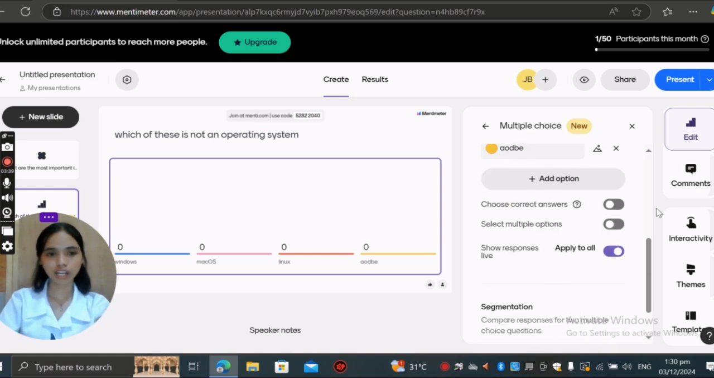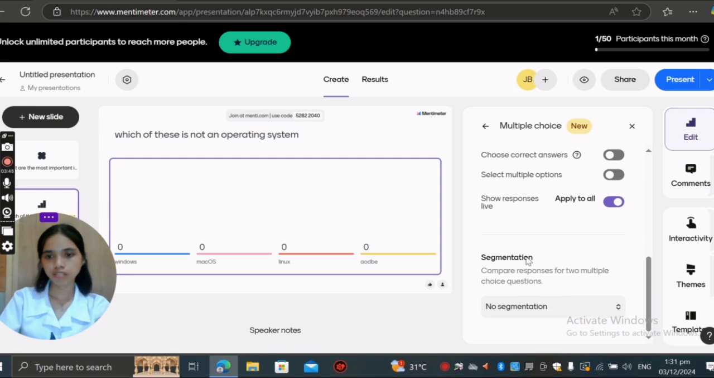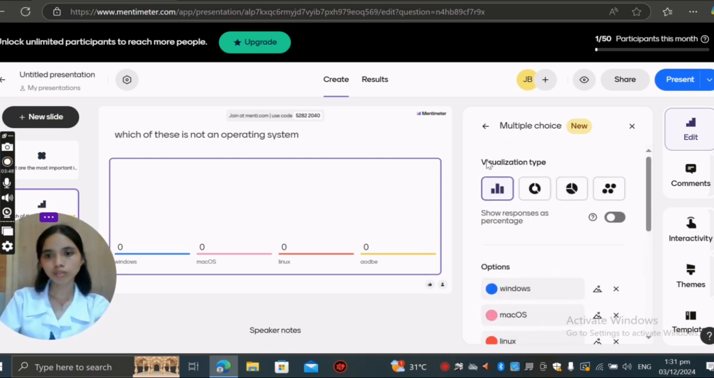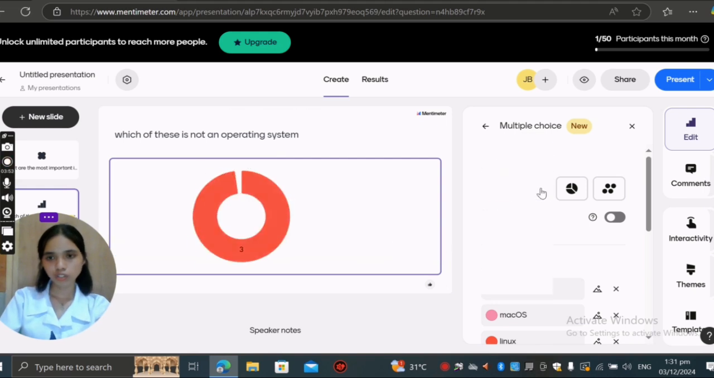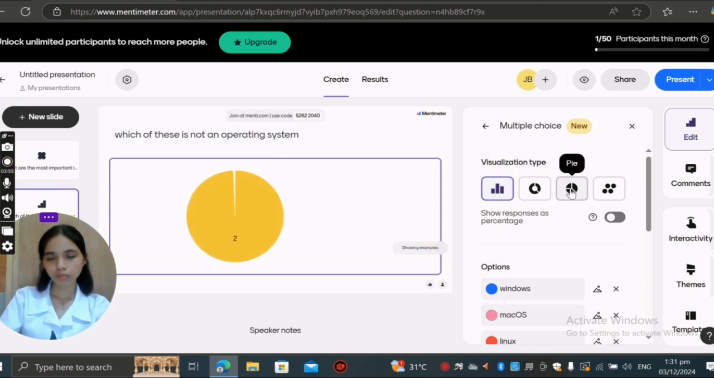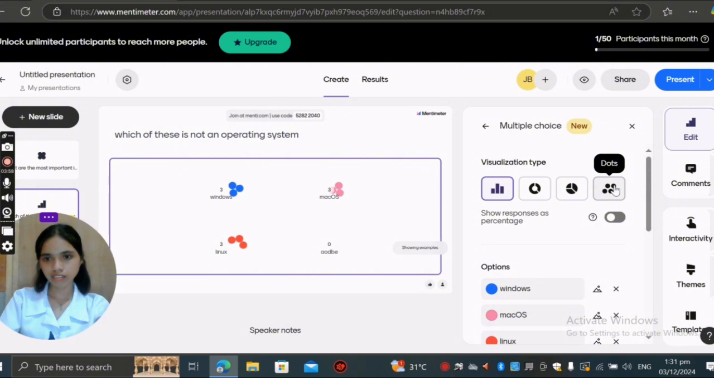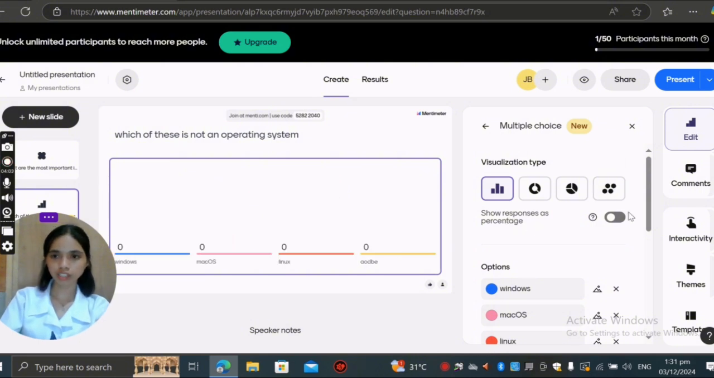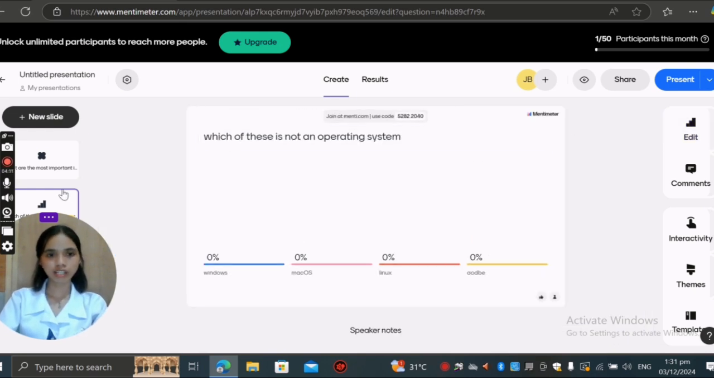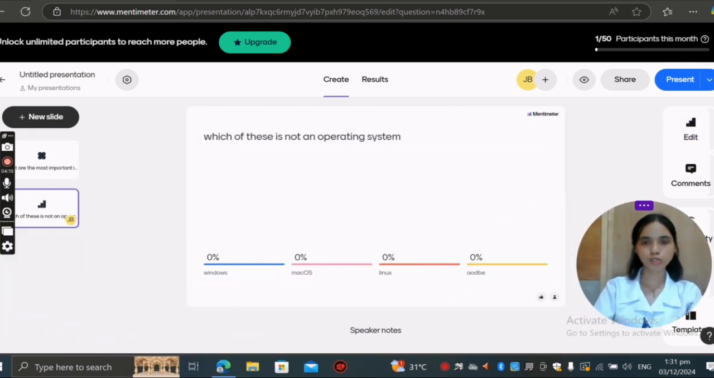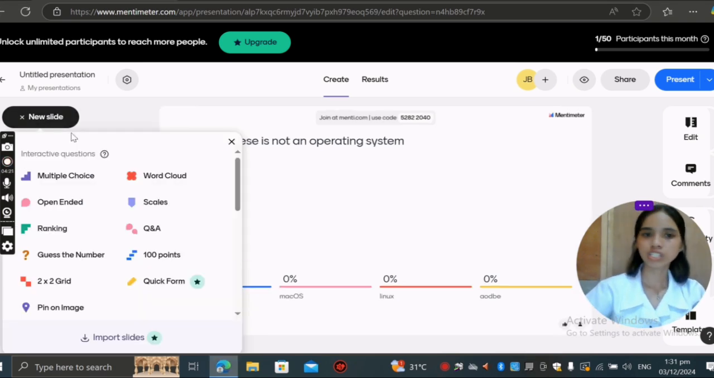You can also choose correct answers, select multiple options, show responses, segmentations, and you can also edit the visualization type, which can be bars, donut style, pie style, or dots. You can also show responses as percentages. You can turn it on. And here, this is our second slide of our presentation, which is the multiple choice. And let's add another slide, which is the Q&A.